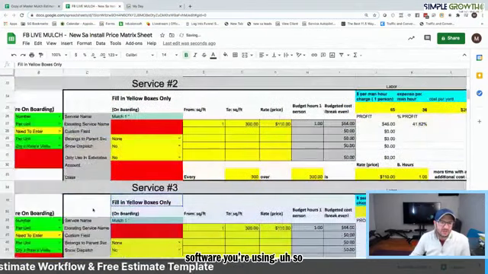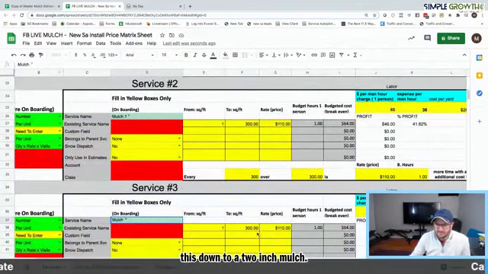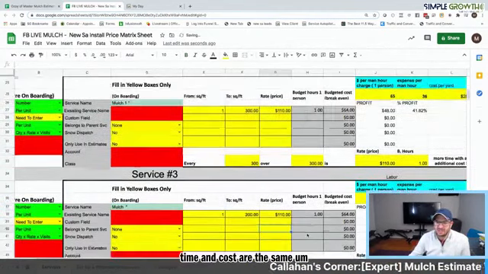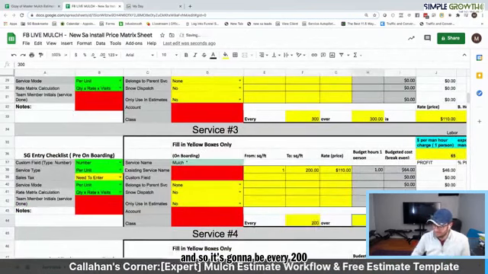So I'm going to go in now and break this down to a 2 mulch. I'm going to break this down so it's 1 to 200 square feet. Price, time, and cost are the same. And so it's going to be every 200 over the 200.